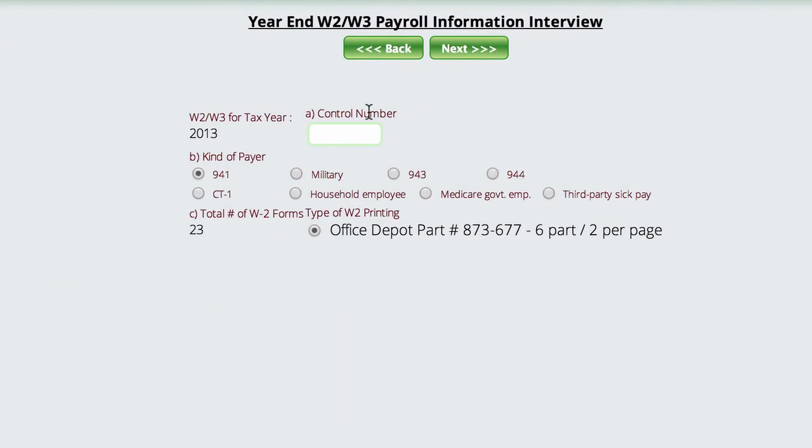At this point, we can enter in a control number if you want. This number is not necessary, it's not required, and it's just a count so that you can keep up with which forms are printing out. I don't use it, but you can fill it in, like put 1 in there if you want. But the main thing is what kind of payer you are down here. Now, if you're a company paying your employees, then you're probably a 941. And then down here, you're selecting the type of form that we're printing on.